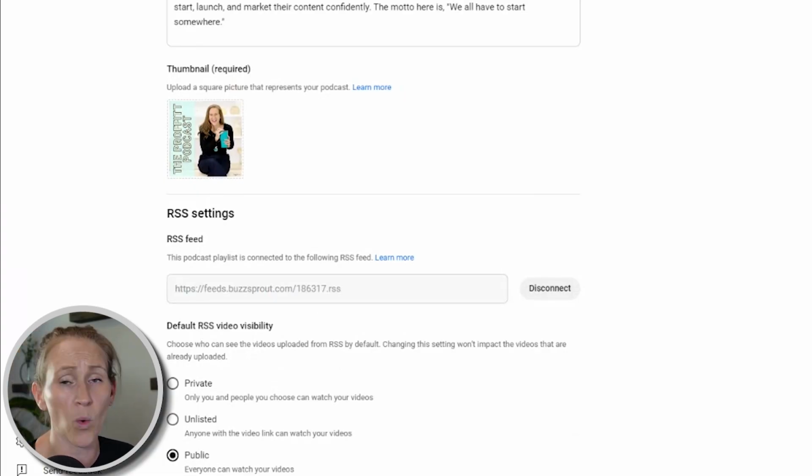And then again, here are the visibility options. You can choose the order of how it's published. I have it set to newest first. You could sort it by most popular. So if someone goes directly to your podcast link, or they look at it from your channel, this is how it would be sorted.